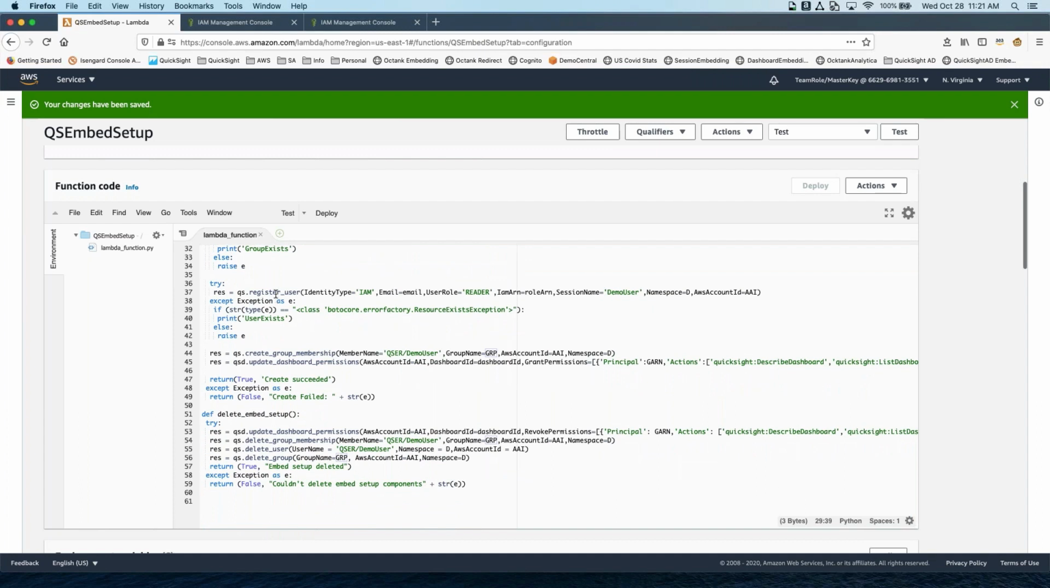Next step, it will try to register the user. So herein we are making the register user API call. Identity type is IAM. We pass the email. We specify the user role as reader. So this user will just be able to consume dashboards, won't be able to create any analysis and such.